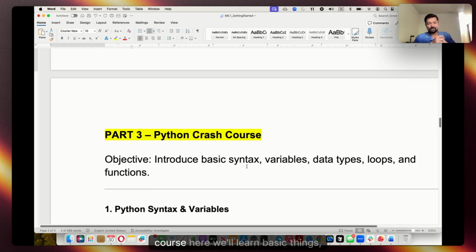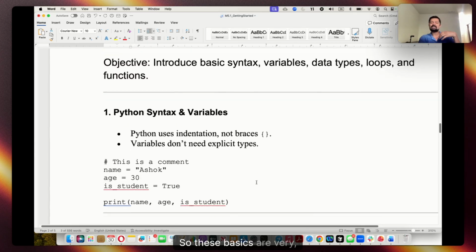In the Python crash course, we'll learn very basic things. Once you have installed everything, and you have your Python environment, Jupyter Notebook, and Colab ready, what do you want to do? Now you want to learn some syntax and basics. These basics are very, very important.